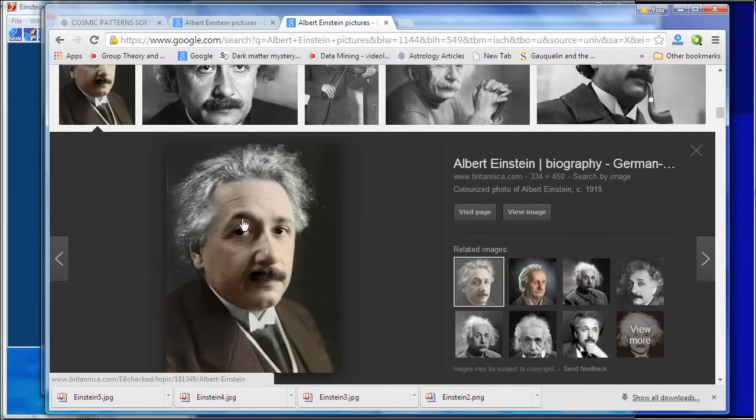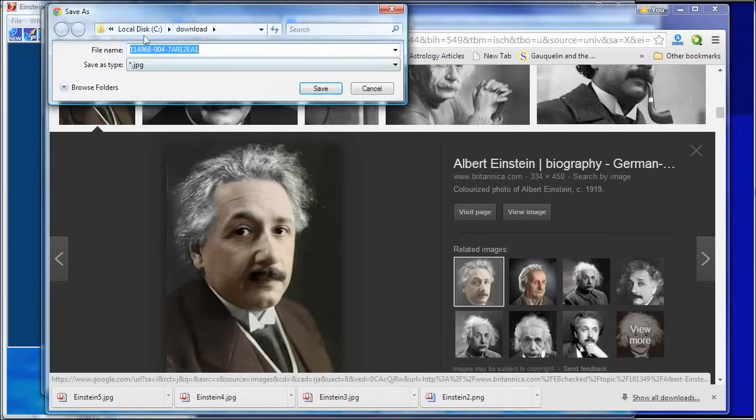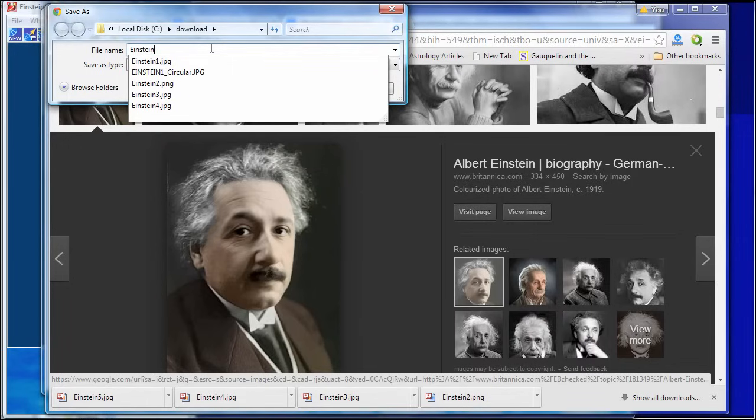And you can right-click on the image. Once you have it in this window here, you can right-click, save the image as, and I'm using Google Chrome. May work slightly differently with other browsers. And it's going to save on my Drive C and then my download folder. That's good. I could change that, of course, if I want to. And I like to give them names. I'm going to call it Einstein.